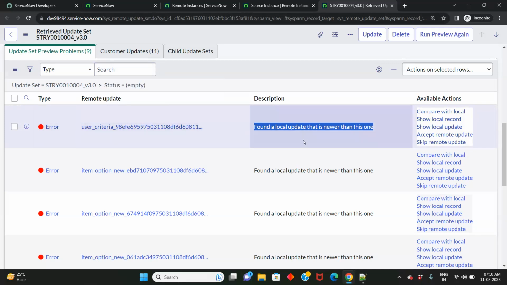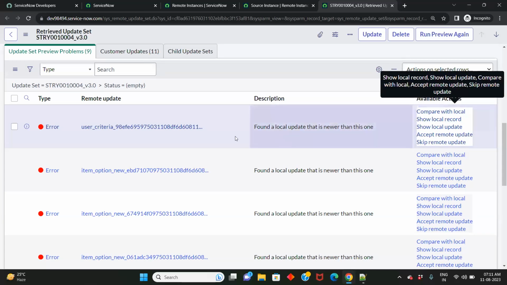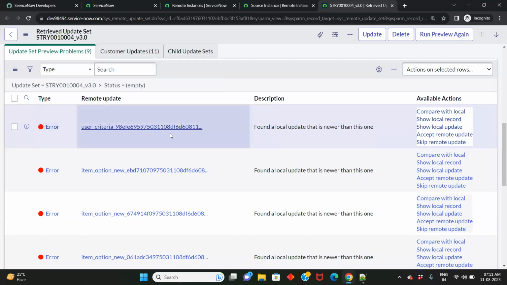Getting it? That means an update is already present in the target, and we are still trying to send another update from the source, and there is a conflict. The update present in this target is latest compared to the update coming from the source. So what we can do here is take the decision by comparing the local update and the remote update. Getting it? So compare with local. This is the remote update.